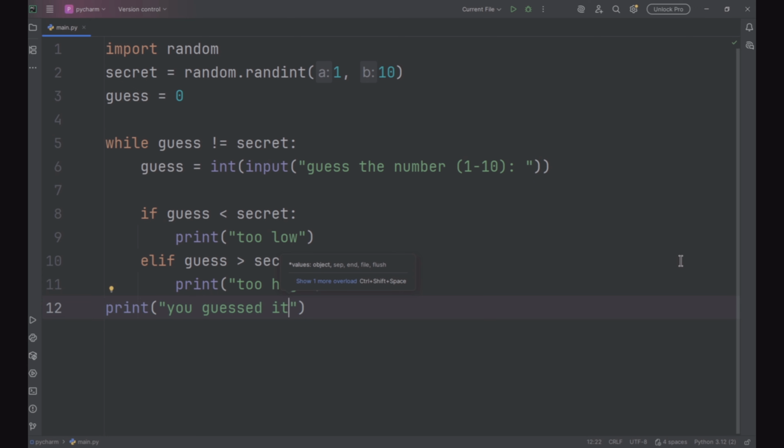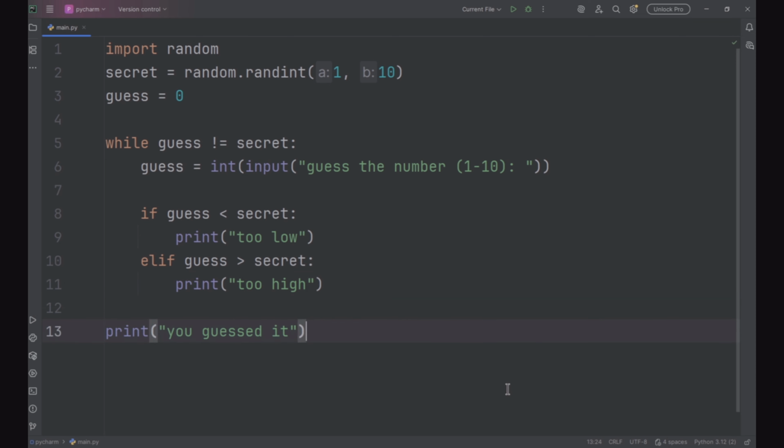The int converts input to a number, and the while loop repeats the game, and if statements compare values. Random makes the secret number different every time.